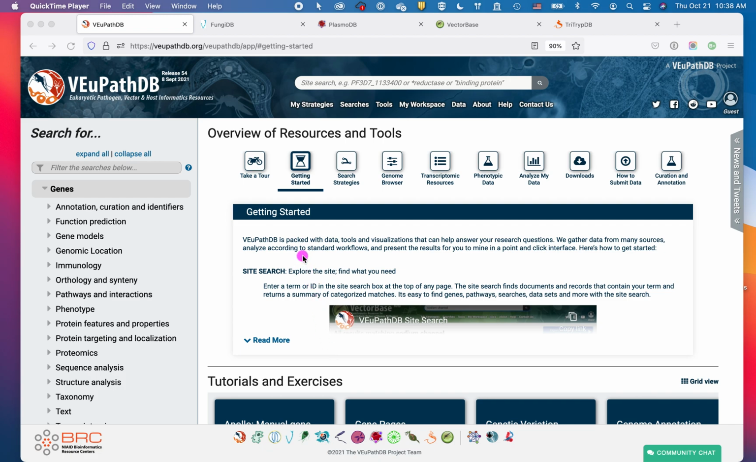VEuPathDB resources are all built on the same infrastructure. This means that if you learn how to use one of the resources, you can apply the same skills to other resources. And all of the resources look the same.